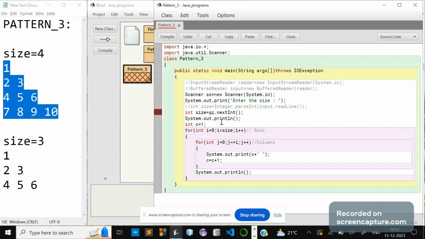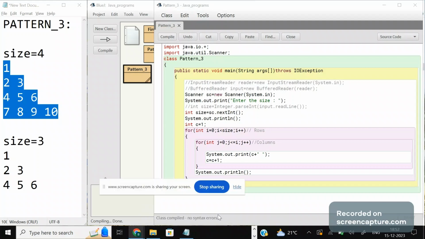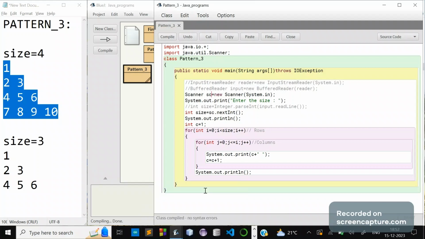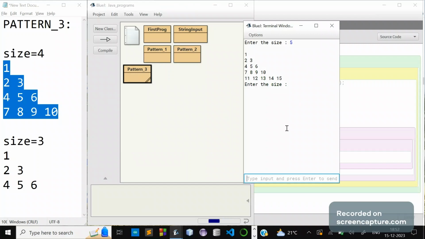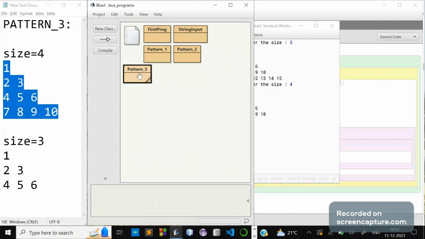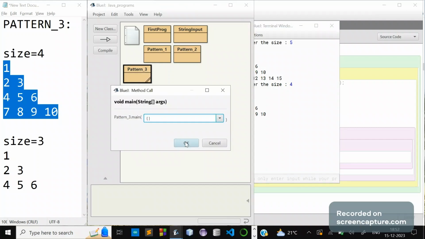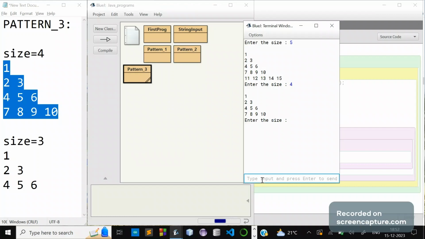Now if I compile this, if you see here, there is no syntax error. Now I can go here, void main method call, click OK, enter the size. If my size is 4, it will print. Void main method call, OK. If my input is 3, it will print as it is.